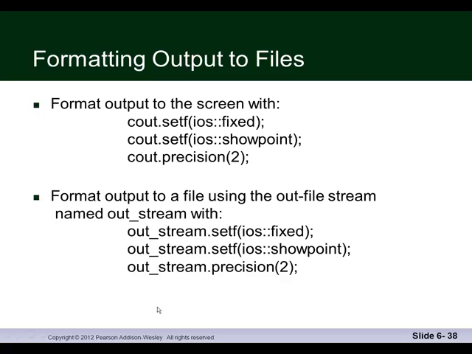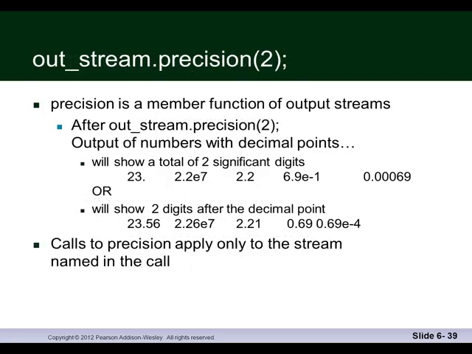Yes? Question? So precision 2 means what? 2 decimal points. So it would show the 2 decimal points.